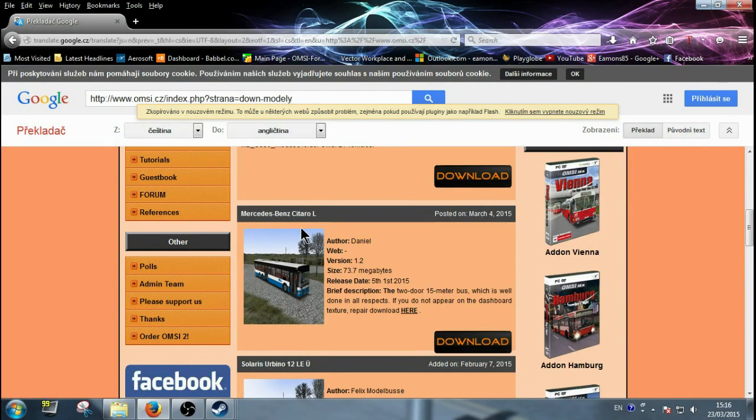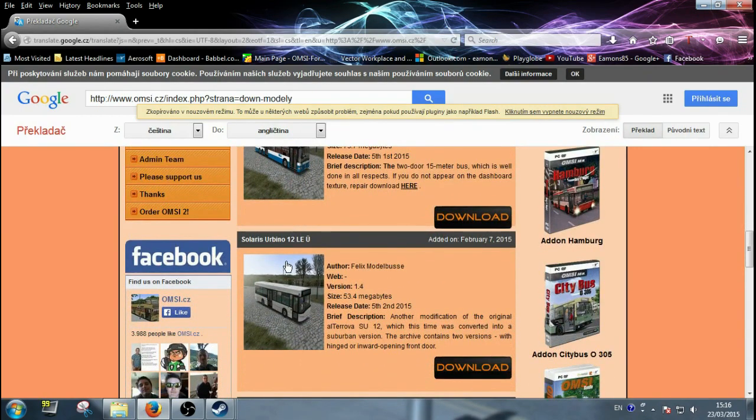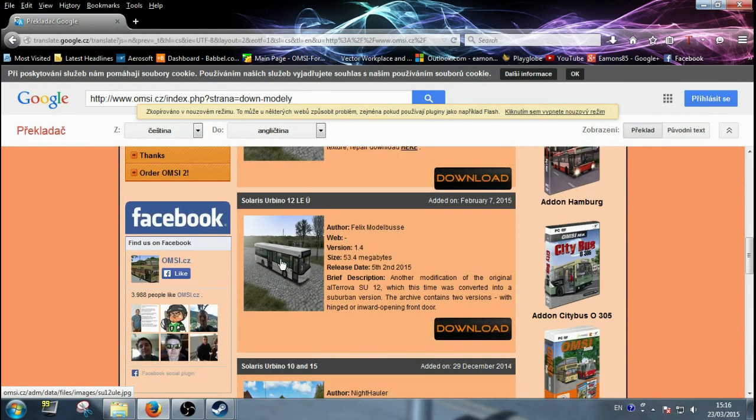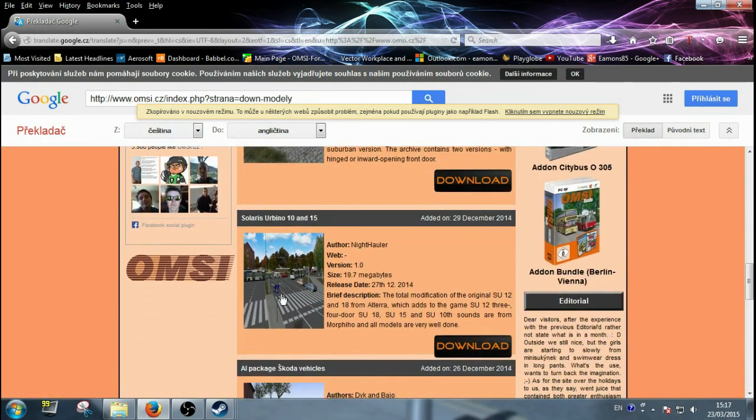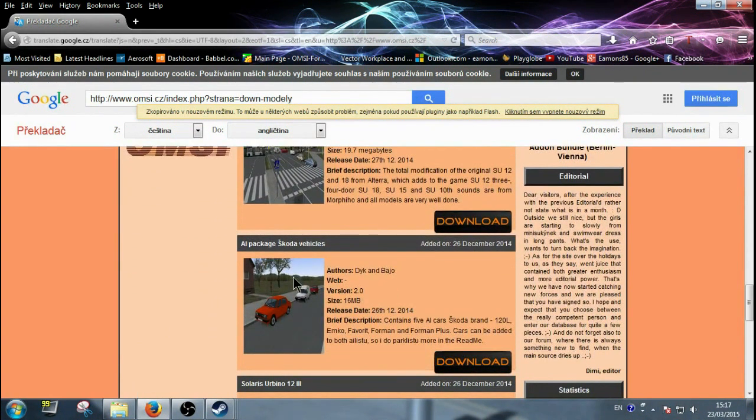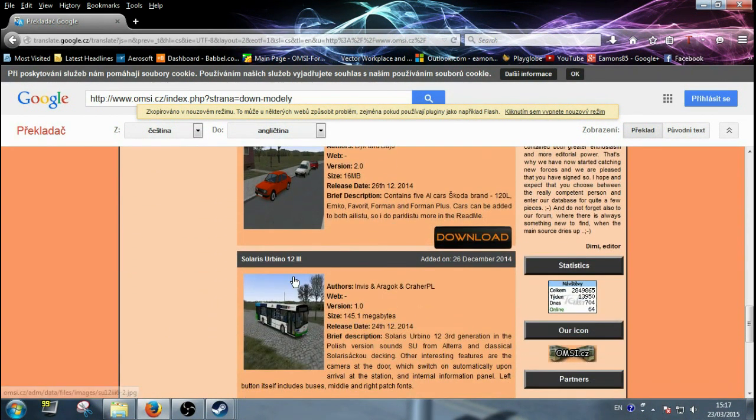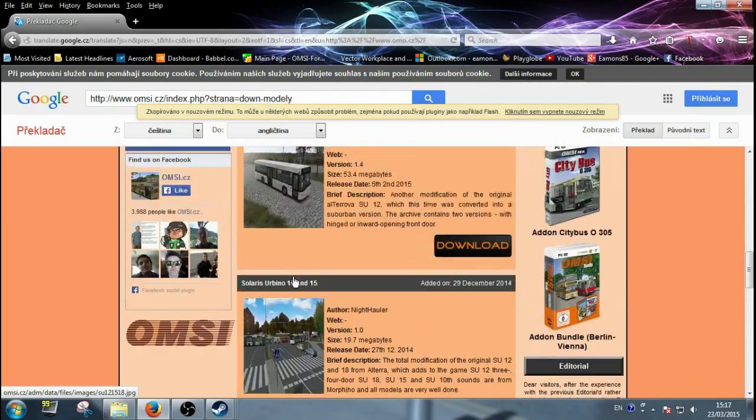I did my last video with it, as far as I'm aware. Then we have this Solaris Urbino 12. I think I have that bus, but I'm not sure, to be honest. Then the 10 and 15, the Solaris. Then we have some Skoda vehicles. Then we have the 12. Or do I have the 10?